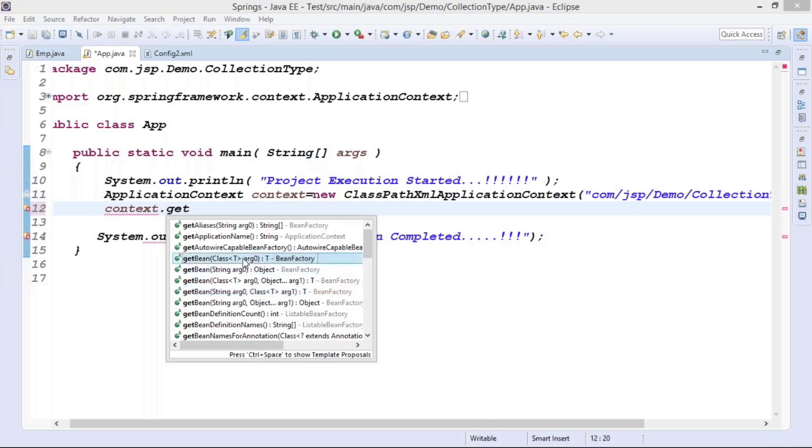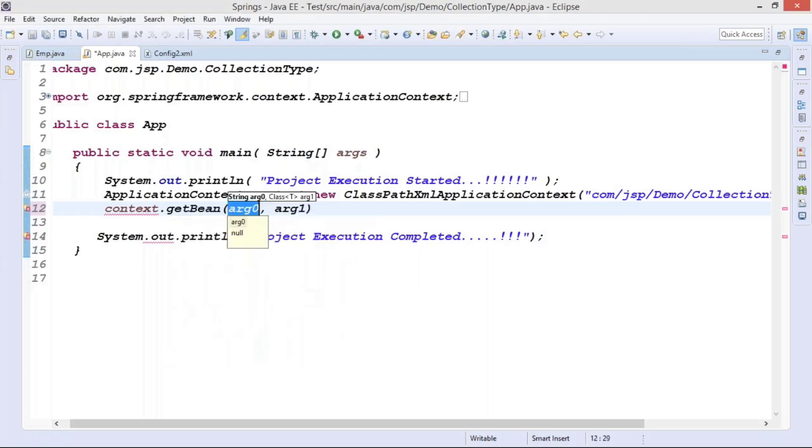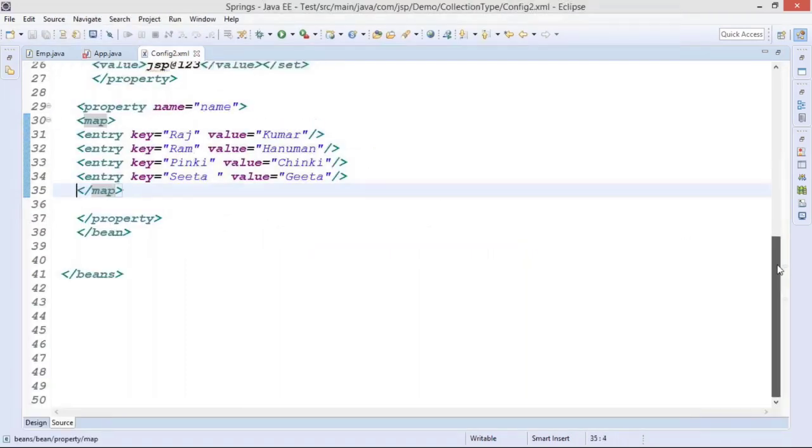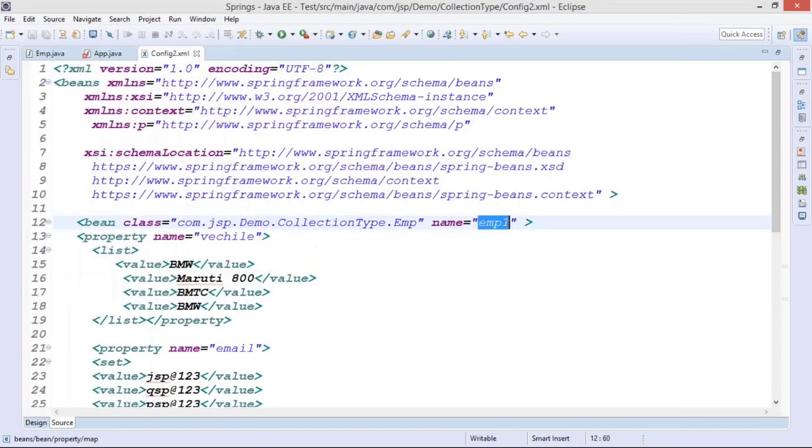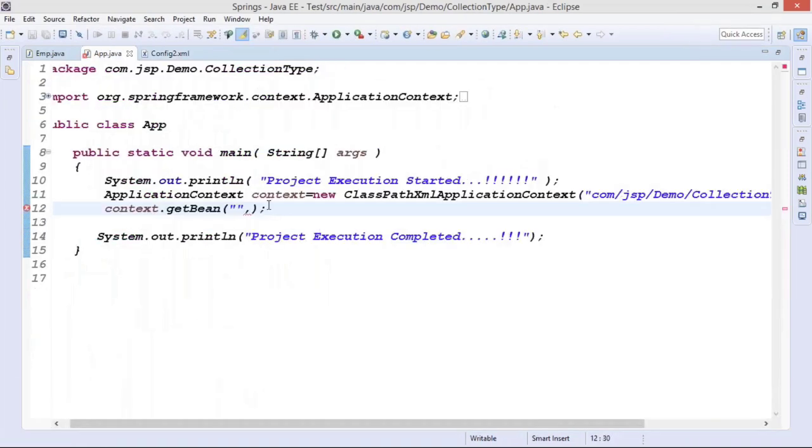If I use the first getBean, then we have to perform upcasting. But if I use this particular syntax, then no need to perform casting. We can specify the class name in the second argument itself. So I go for the second argument this time. Let me first pass your bean name. The bean name is emp1, and here we have to pass the class name, so Emp.class.